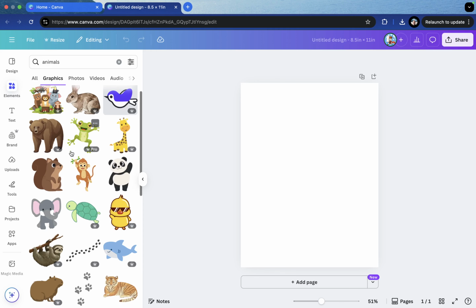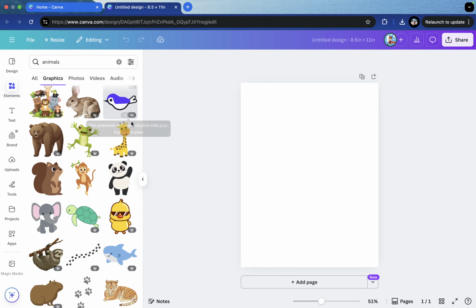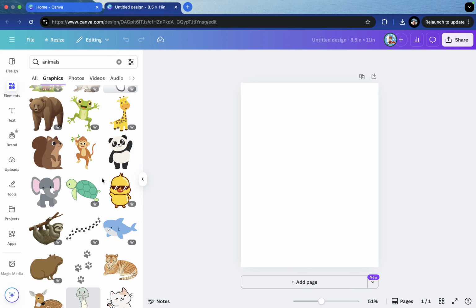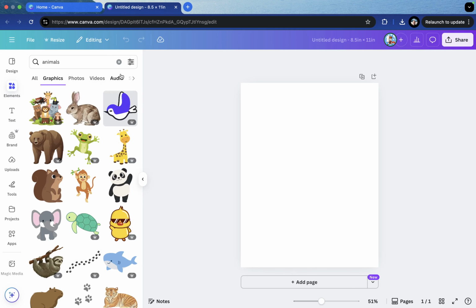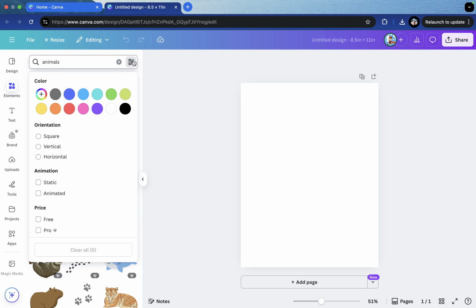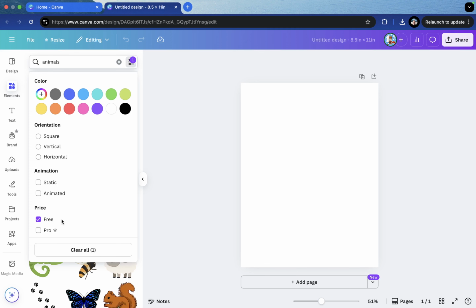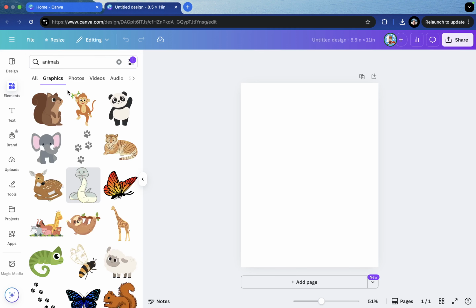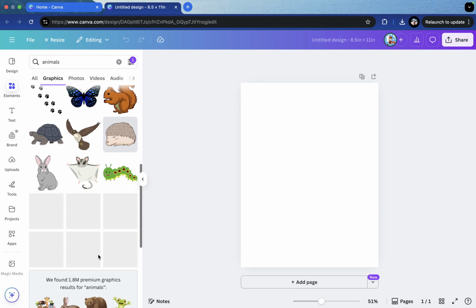And what we can see here is these little crowns unfortunately require a paid subscription, but this tutorial is how to make these sticker files for free. So we're going to hit this little gear icon. We're going to come down and look at just free, okay, and then we're going to allow that filter to go through. So we've added in elements, we were looking at animals, and now all of these designs are free.